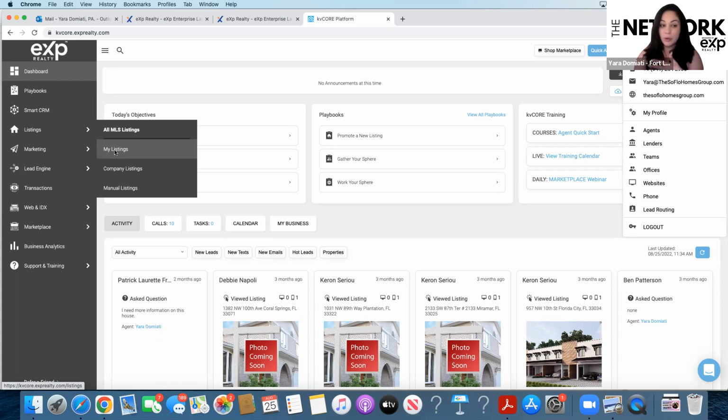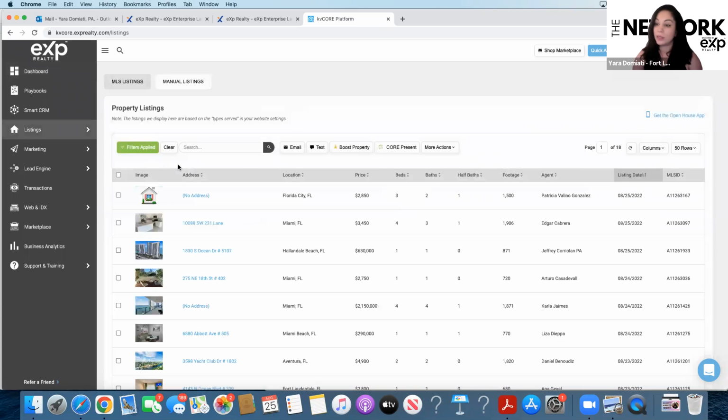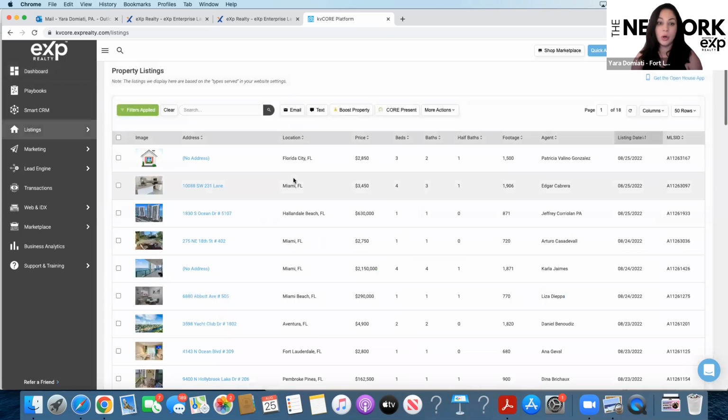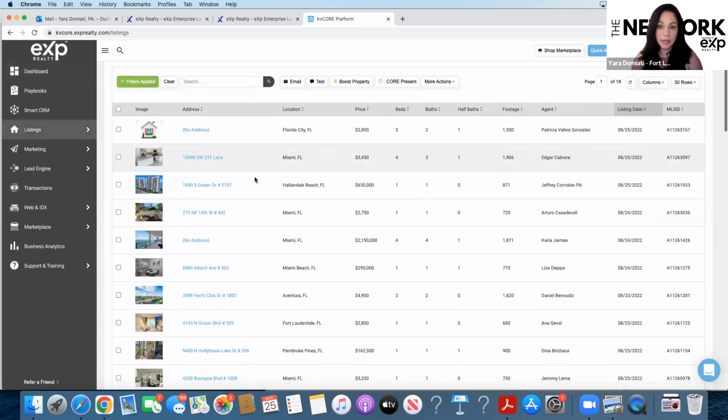But let's say you don't have any listings, you don't have any buyers, you want to create some type of momentum, you want to get some leads. You can go into here where it says company listings, and you can advertise another EXP agent's listing. And you don't need permission because we already have permission. So there's so many different listings that you can advertise.